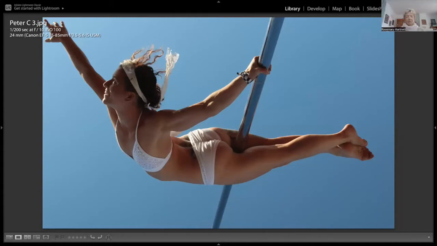Again, what was she doing actually? Was she a gymnast or something? Yeah, she's a pole dancer. A pole dancer, right? Okay. Artistic pole dancer. I think I would like to have seen a little bit more space around the edges.